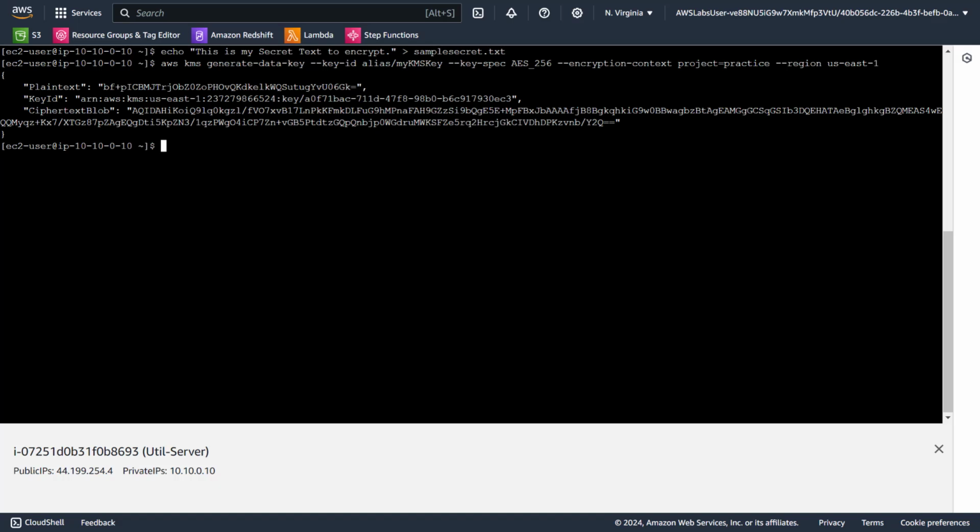Okay, so what we are going to do is we are going to use this information, the plain text and the cipher text blob, and if we list, we will only have one sample secret file. You are going to use this to create our data key encrypted. Okay, remember, data key encrypted. By using these two, we are going to get what? Data key encrypted. But we are going to use base64 to decode it.